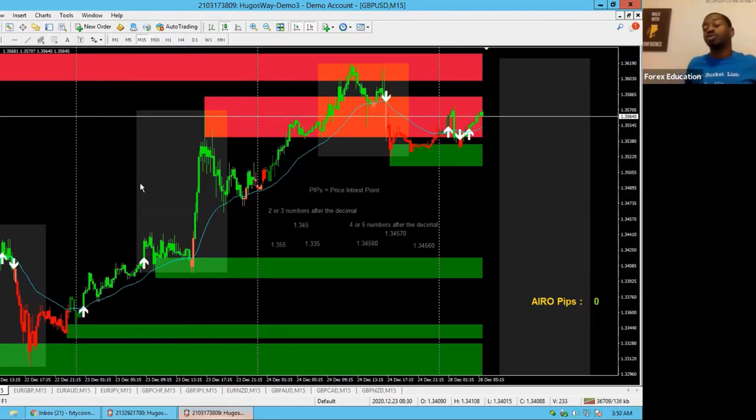Now if it says 1,274, that's really 127.4. The last number, you always move the decimal place in front of it. That's how you count the pips utilizing this crosshair tool.